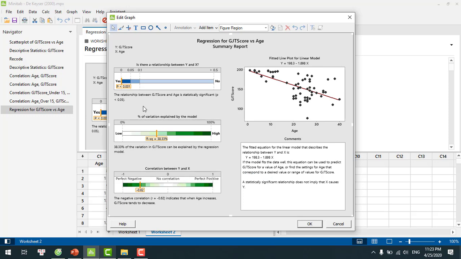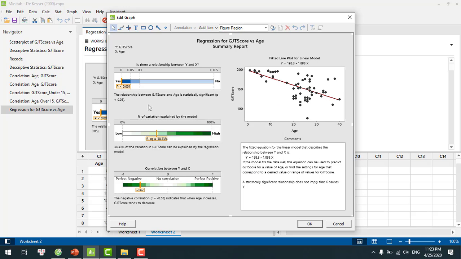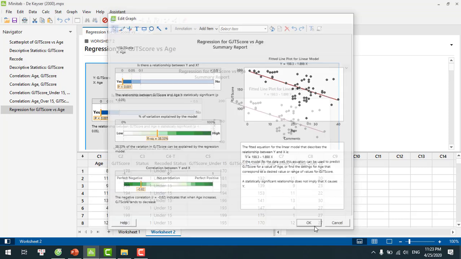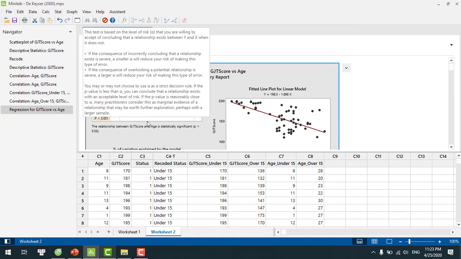And then finally, is there a relationship between Y and X? Here it says the relationship between the grammaticality judgment test score and the age is statistically significant. So there is a correlation, there is a relationship between X and Y. And again, here we can see that it's only 38% that accounts for that. Now let's try to see whether the particular groups do that.